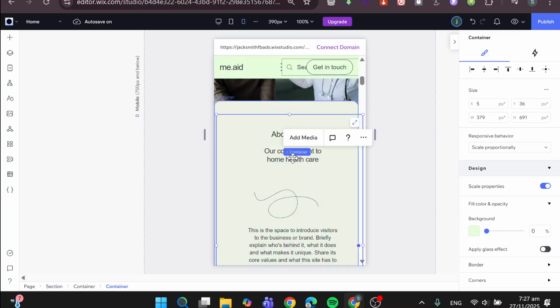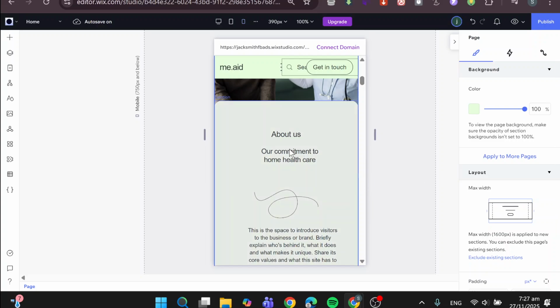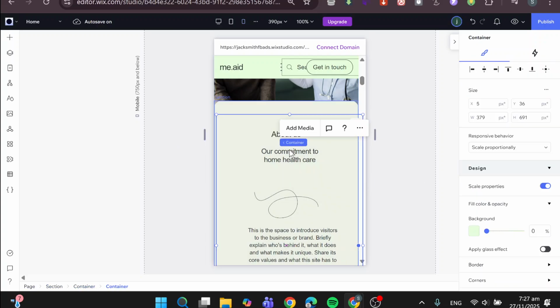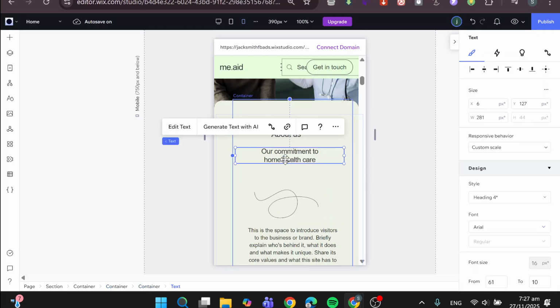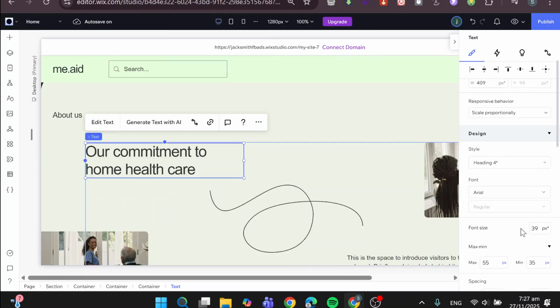So I can go ahead and have the text moving just like that. Here, let's compare the size real quick. We have 16 pixels on mobile. On tablet, we have 42 pixels. On desktop, we have 39 pixels. This is the scale proportionally.